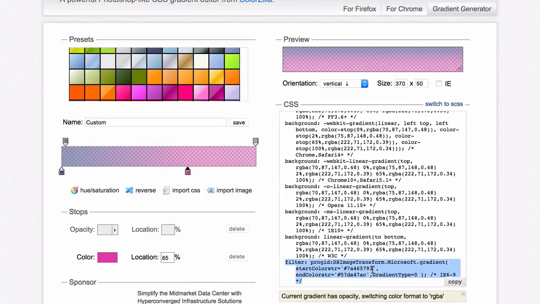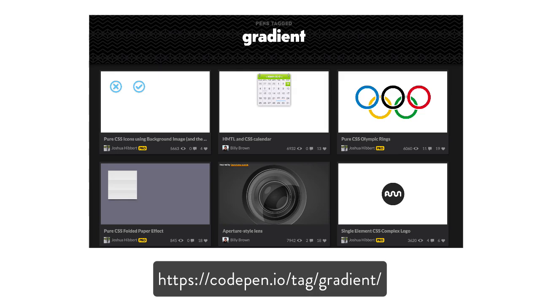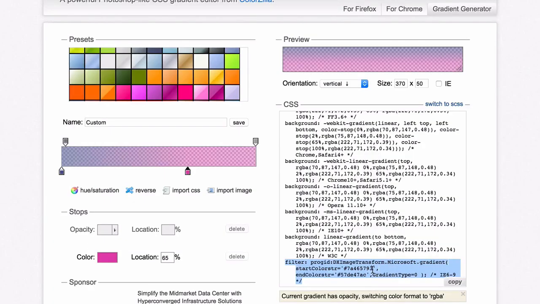This is just a taste of what you can do with gradients. If you look on CodePen, there are a ton of beautiful examples of really interesting things that people have done with gradients, and you can create some really interesting effects with them, all without having to resort to using actual image elements, which is fantastic. It saves a lot of download resources for your users.